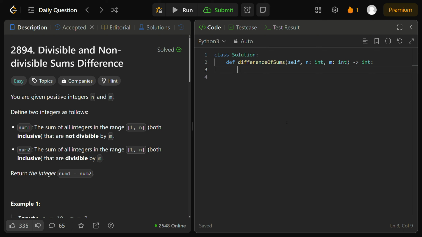So we're given positive integers n and m, and we have to define two integers as follows. num1 is the sum of all integers in the range from 1 to n, both inclusive, meaning that range includes both 1 and n, that are not divisible by m. And num2 is quite the exact opposite: all the numbers in that same range that are indeed divisible by m. And we have to return the integer resulting from num1 minus num2 once we build both these two integers.